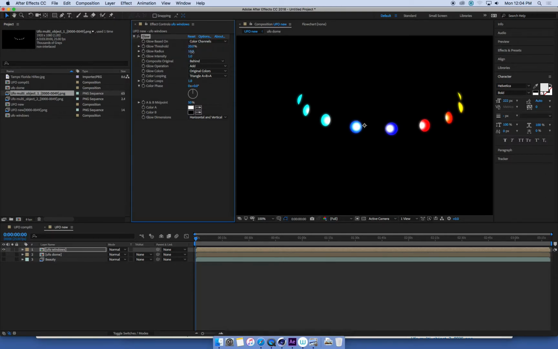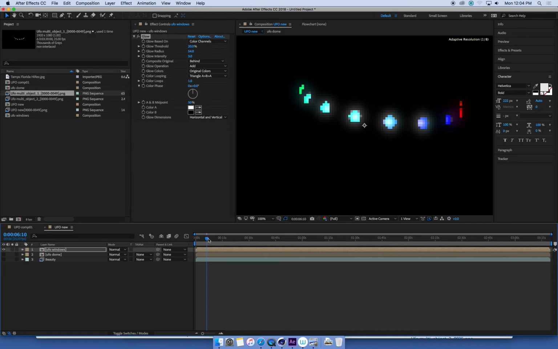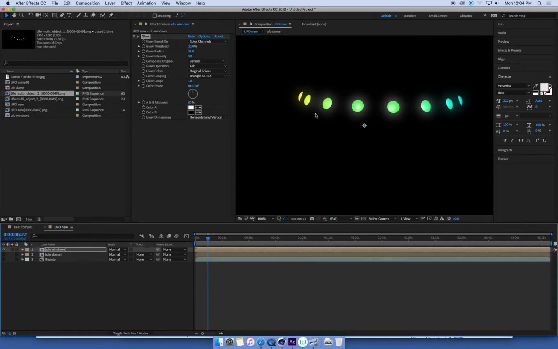I can change the radius of the glow, so how big it is, how wide it spreads out. And I can also change the intensity, how strong that glow is. So now I've got glowing windows. And if I scrub through my timeline, there's that glow, and it's based on the colors of the original layer. So I've got a nice little glow happening on my lights now.